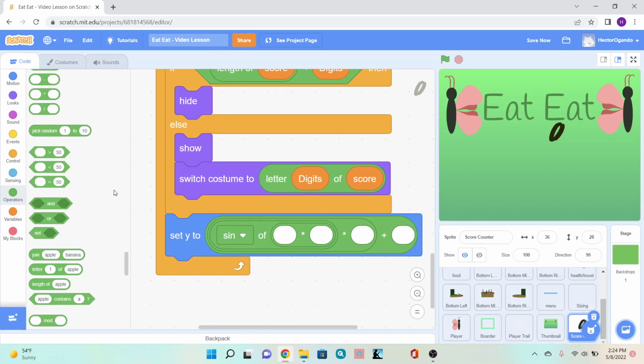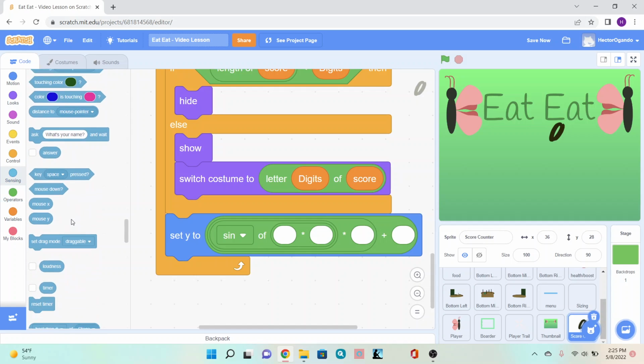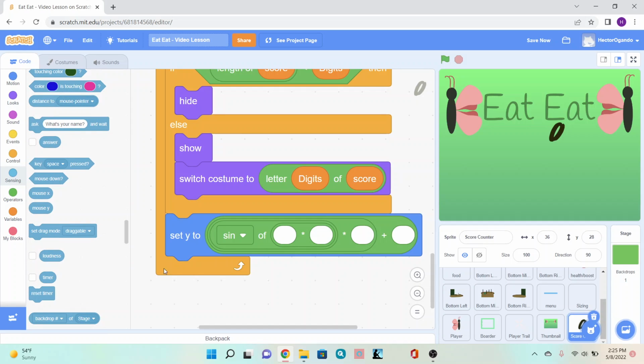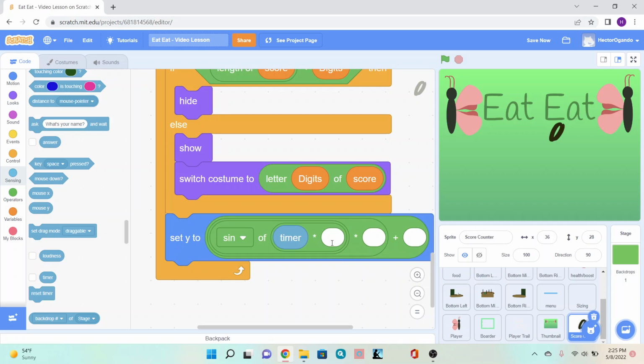On the left, we're going to go instead to the light blue sensing and add the timer bubble. It's going to be multiplied by 200. Then that will be multiplied by 3. And then it will be added by 130.